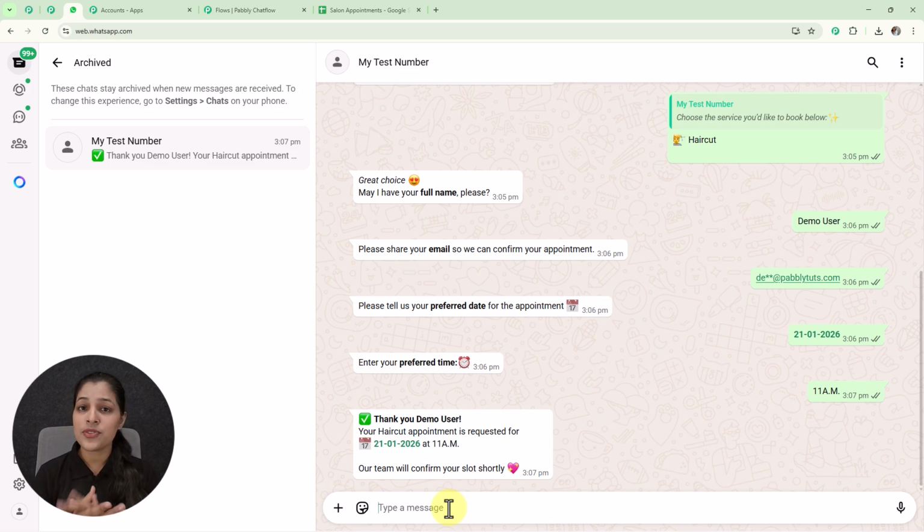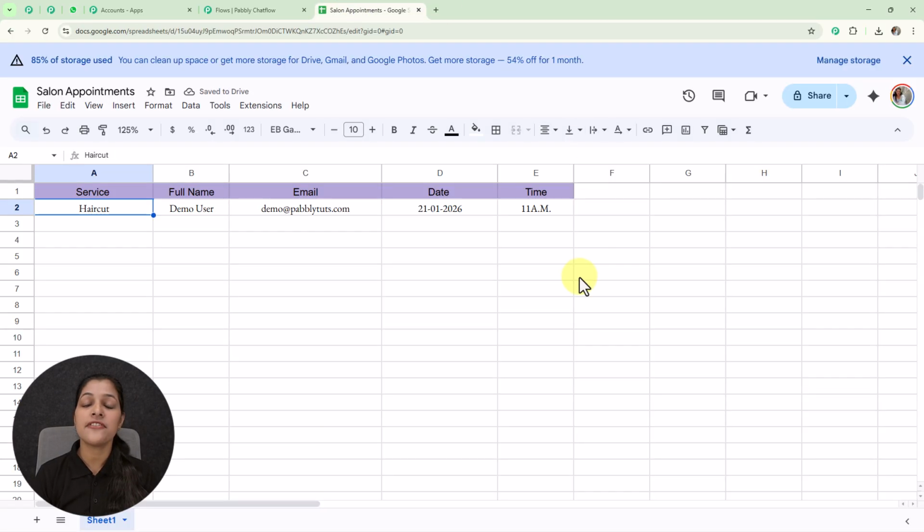Now let's move on to my Google Sheet to check whether the data is saved over there or not. Here you can see the Google Sheet where I'm saving my data, named salon appointments, and here I'm getting the same service which I recently selected, haircut, the full name, demo user, the email, demo@pabblytudes.com, the date and the timing. So you can see that my data is successfully saved in my Google Sheet. Now you have seen the working of this WhatsApp chatbot, and let's start creating it for your own business too.